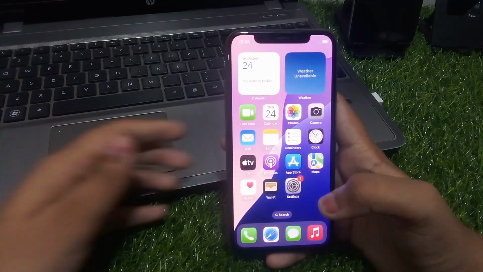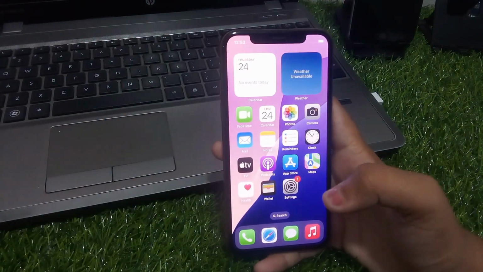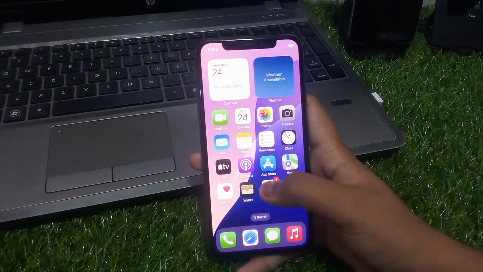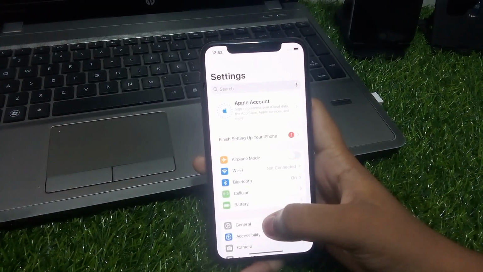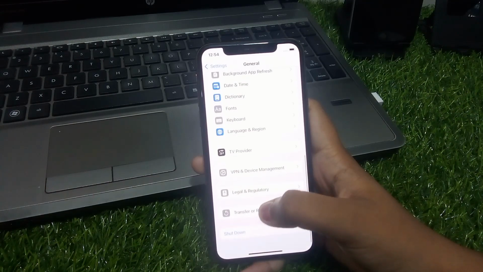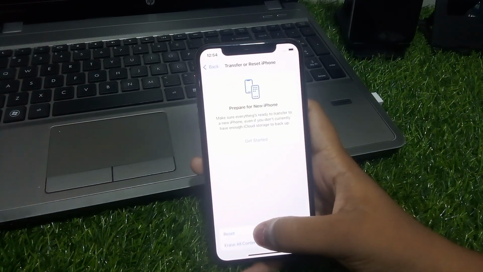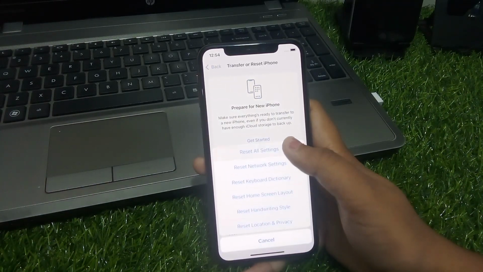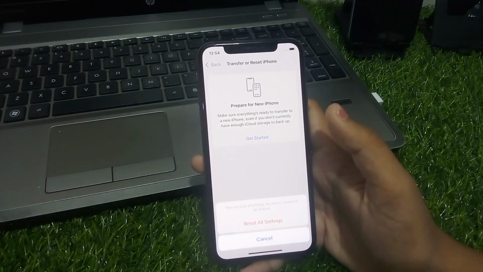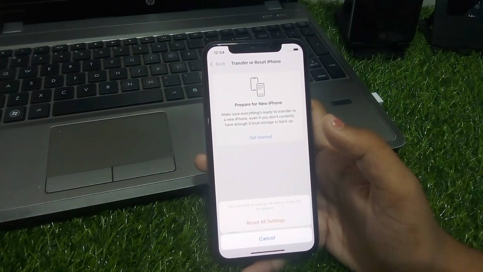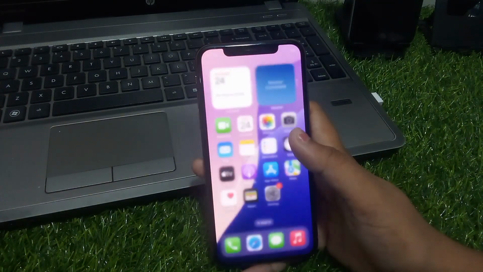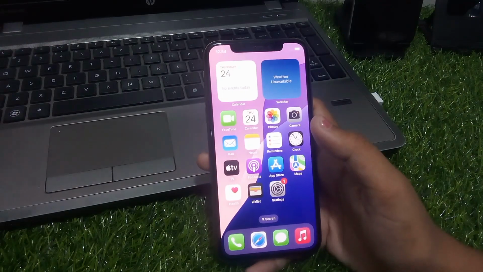If solution number 4 is not working, now applying the solution number 5. Solution number 5 is reset all settings. Tap on Settings app. You can see it appears on screen. Tap on General. Scroll up. Tap on Transfer or Reset iPhone. Tap on Reset. Tap on Reset All Settings. Enter your iPhone passcode. You can see it appears on screen. Reset All Settings. This will reset all settings. No data or media will be deleted. Tap on Reset All Settings to confirm this action and the problem is fixed.